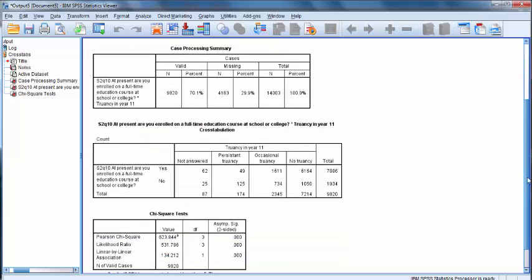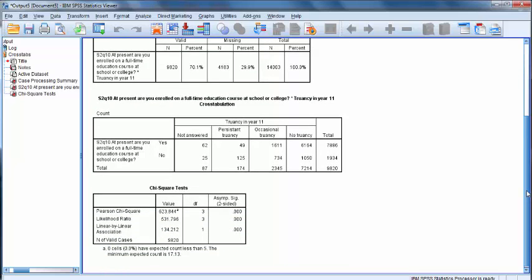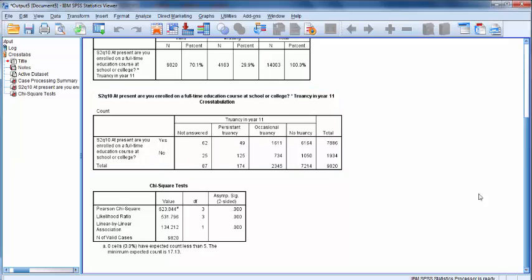The second output table is your cross-tabulation table. This shows you the number of students who were enrolled or not enrolled in full-time education after secondary school and their histories of truancy. The last output table shows us the results of our chi-square test.